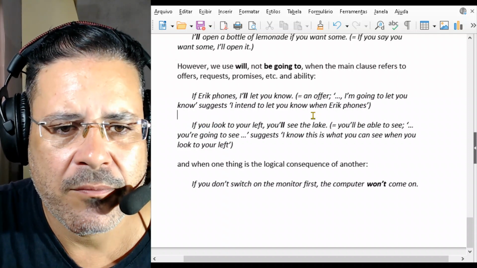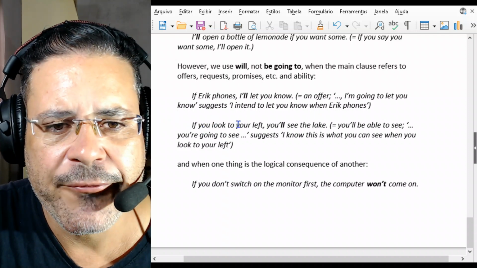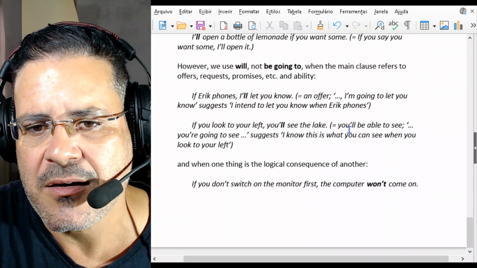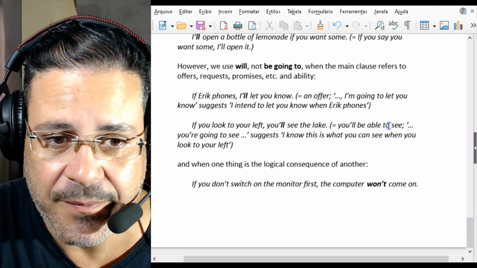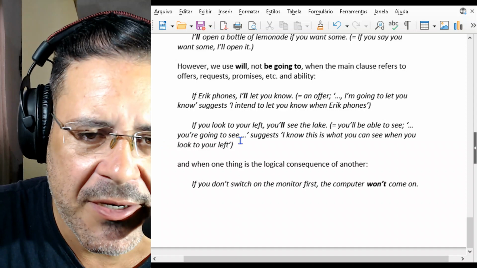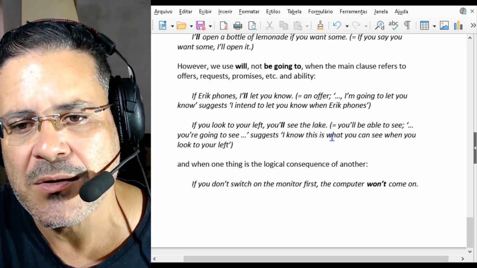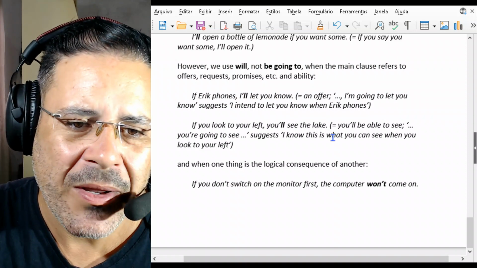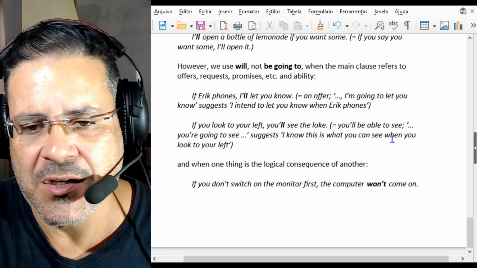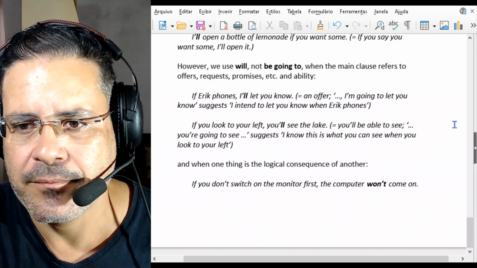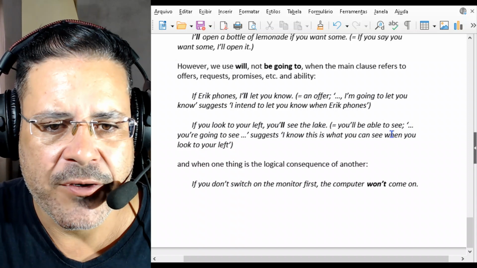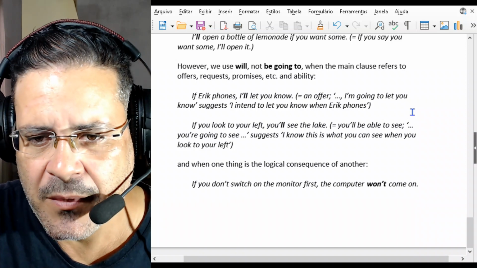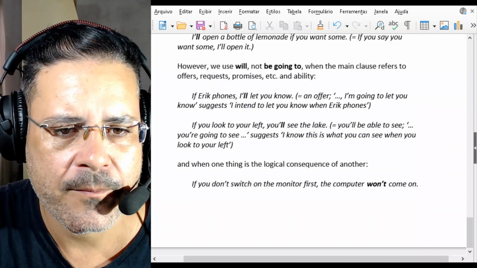Another example. If you look to your left, you'll see the lake. You'll be able to see, you're going to see, or you're gonna see, suggests I know this is what you can see when you look to your left. And when one thing is the logical consequence of another, if you don't switch on the monitor first, the computer won't come on.